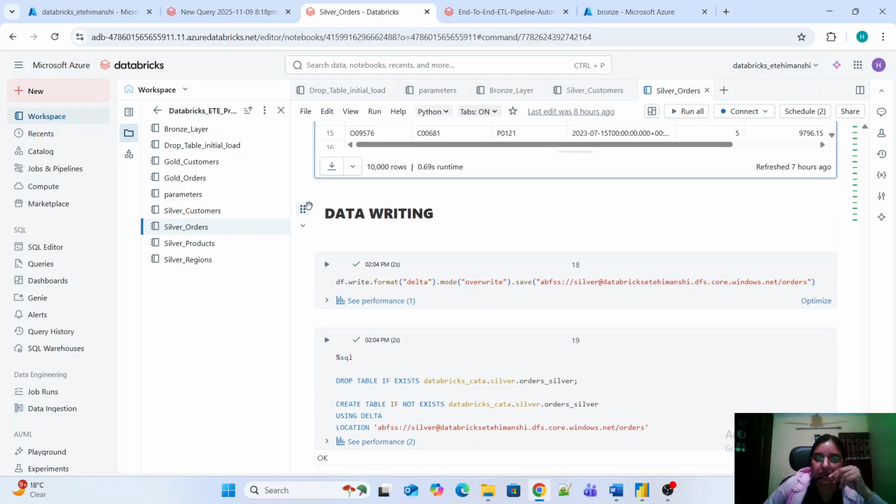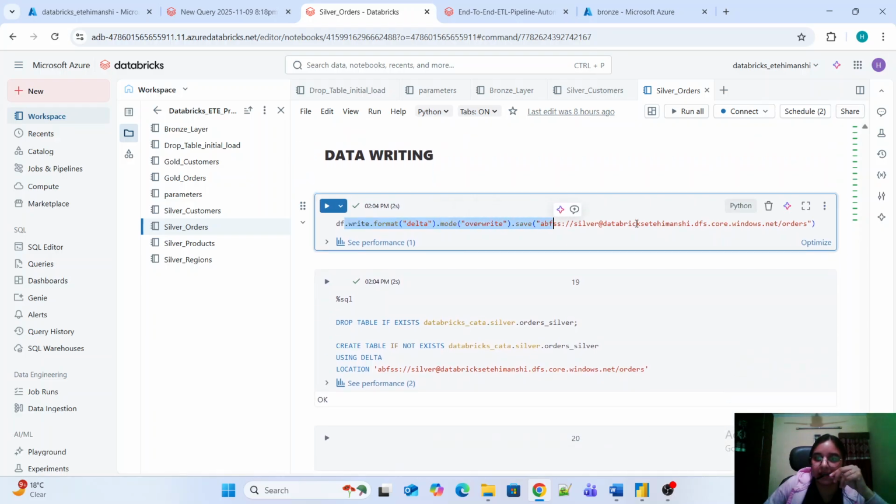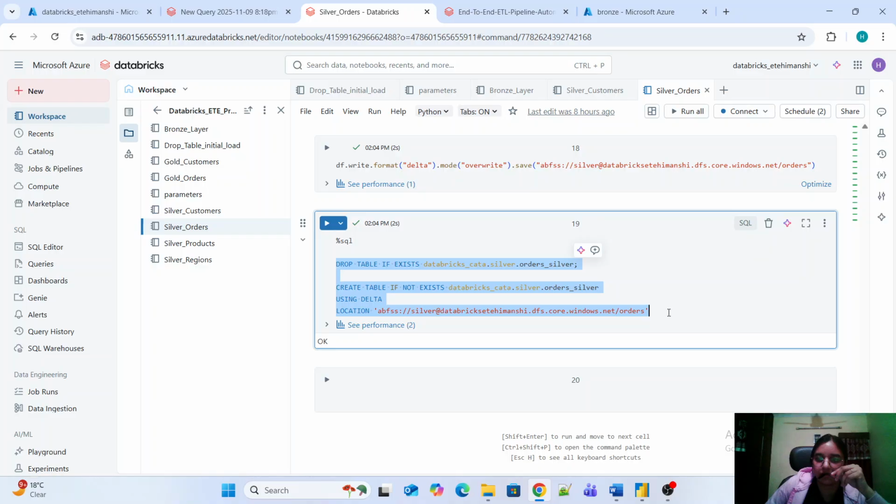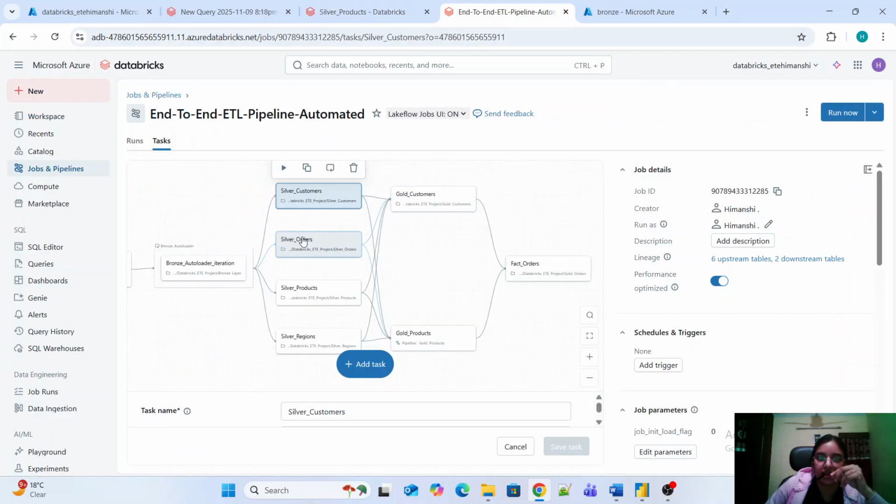Then after all the processing, I am writing my data to the silver layer inside the orders folder. So this is for silver orders. Once I have put my data in this particular location, I am also creating a table on top of that path, which is again drop and create, so that every time it is a fresh load. Then we have silver products. So once our data is completed, we have for customers as well as orders, then silver products. So all these tasks are nothing but parallel processing.